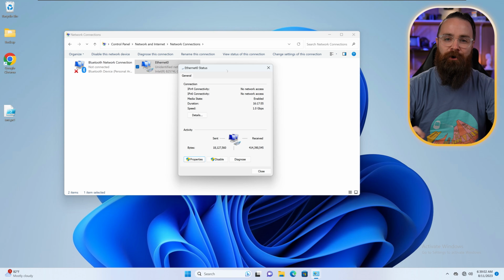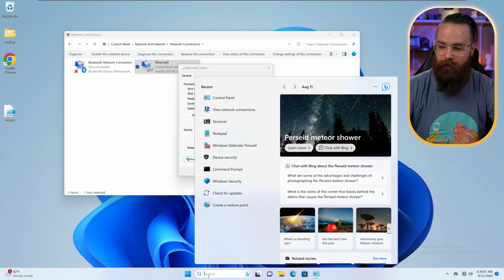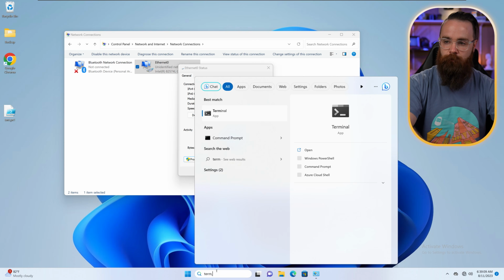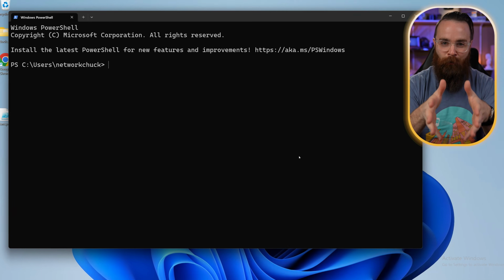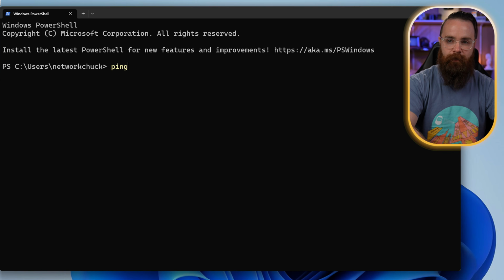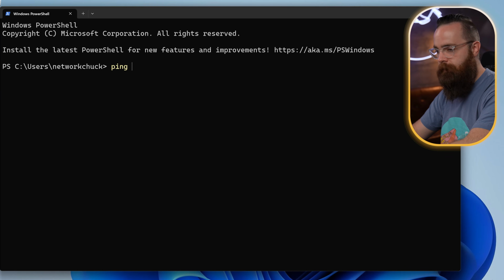Now to troubleshoot this, we're gonna open up terminal. So here in our search bar, we're gonna search for terminal. There it is right there. No need to be administrator, just launch it. I love the terminal. And the first thing I always do to test my internet connection is to ping something on the internet. Usually it's gonna be 1.1.1.1, Cloudflare's DNS server.